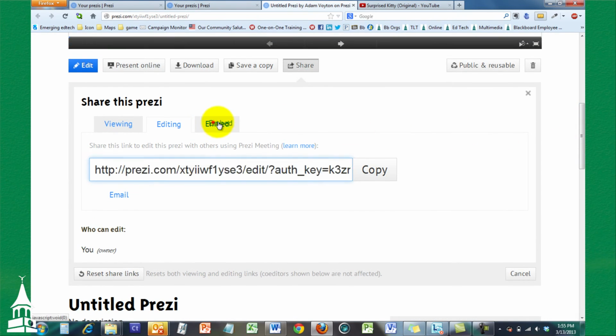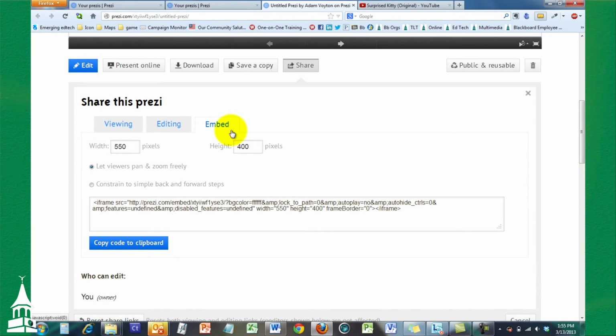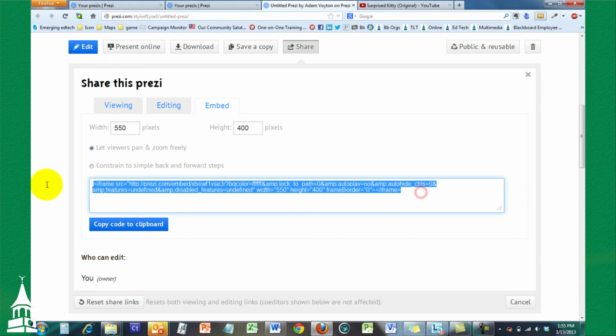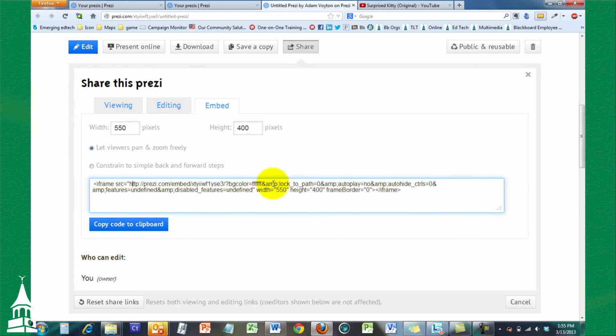And you do have this embed option if you're familiar with embedding. The current version of Blackboard we're using, it's Blackboard 9.1, doesn't support iframe embed code, so you won't be able to embed a Prezi into Blackboard at this point. Blackboard may soon support iframe embed code. Okay.